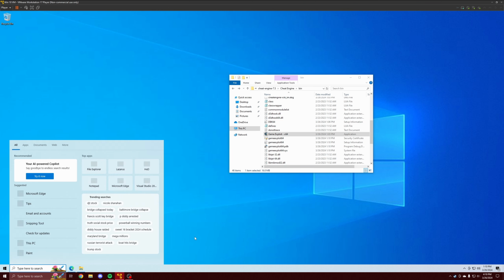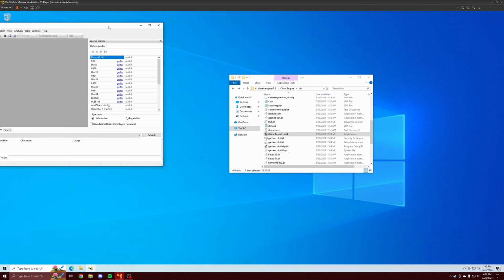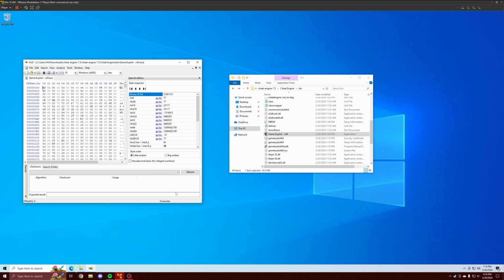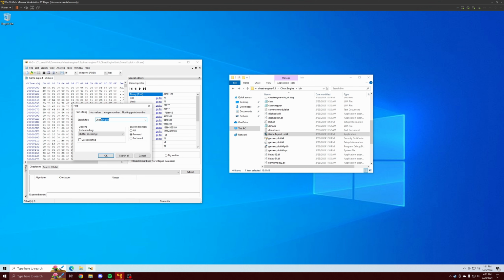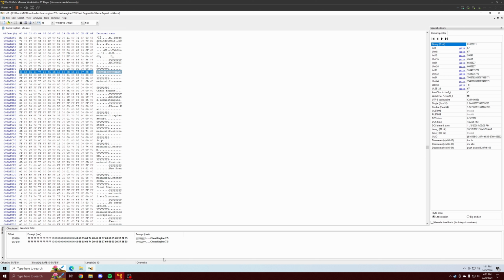All right, now to completely rename this, I'm gonna go ahead and open up HxD and drag game exploit into HxD. Go to search, find. First thing we're going to change is actually the window title. So search for Cheat Engine 7.5, set this to all, and search all. And as you can see, we have 2 results here.